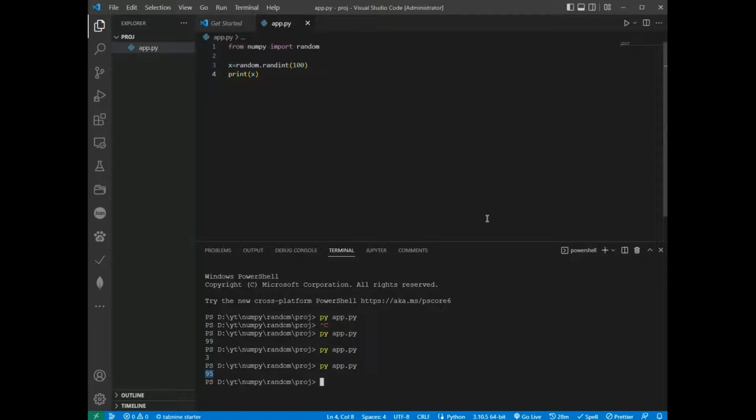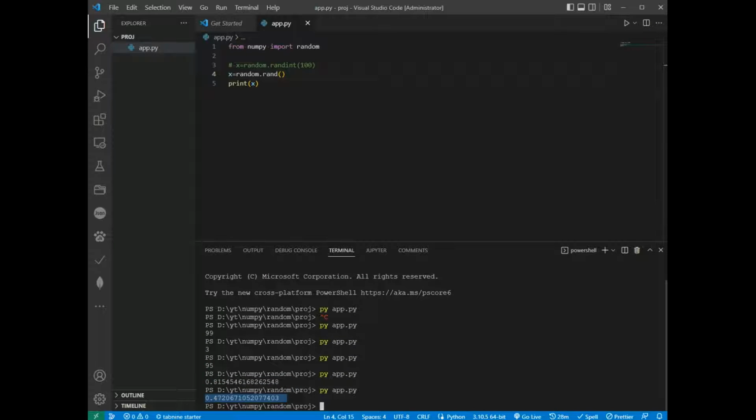This generates a random integer from 0 to 100. Now generate a random float. The random module's rand method returns a random float between 0 and 1. So copy and paste, and use the rand method, remove this, run, we have this number, run again, we have this number.